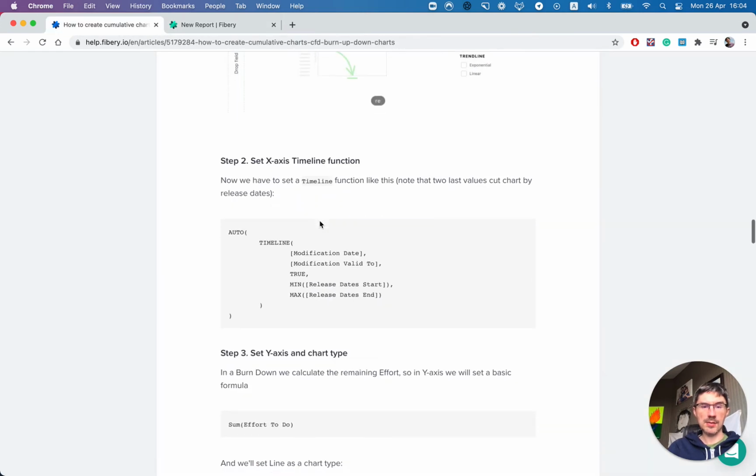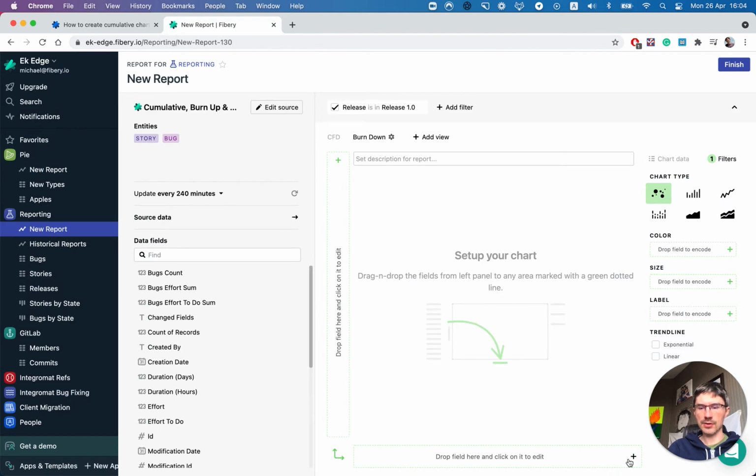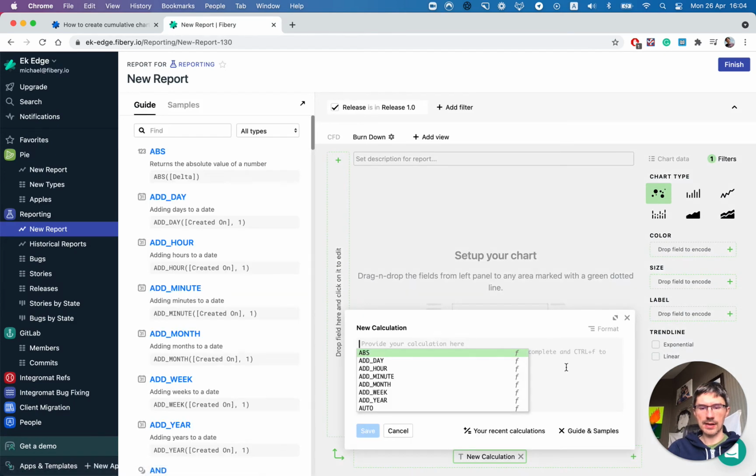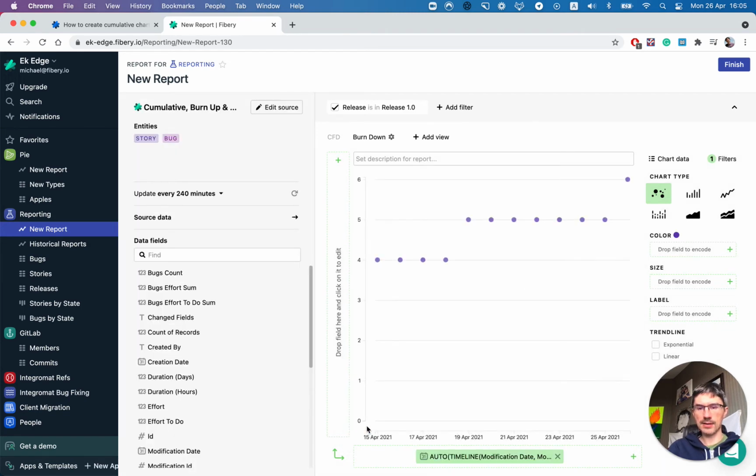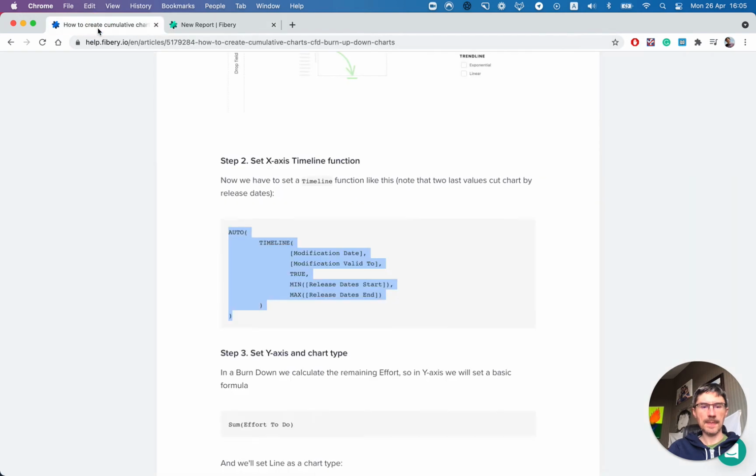And the next step is similar to CFD. We define a timeline function for x-axis to aggregate our historical data. And let's add a new function and just copy it here. And note that we want to cut the data using release dates. So when the release starts and ends, we are not interested in bugs before or after the release. So we have that. Okay.